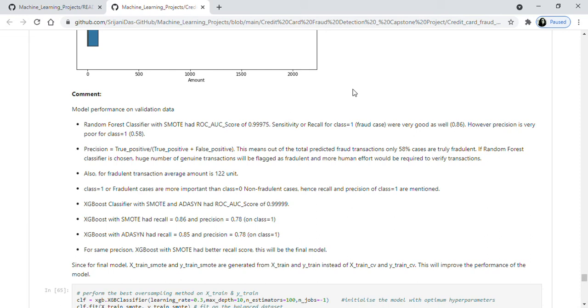So model performance on validation data: the random forest classifier with SMOTE had a ROC-AUC score of 0.99975, and sensitivity or recall for class equal to 1, which is our fraudulent transaction case, was very good as well, 0.86. However, the precision is very poor for class equal to 1. So precision is basically true positive divided by true positive plus false positive, which means out of all the values which have been predicted as positive or predicted as fraudulent by our model, how many are truly positive, or how many are actually fraudulent transactions.